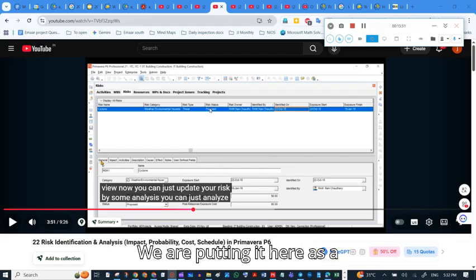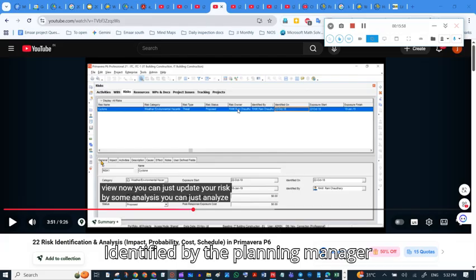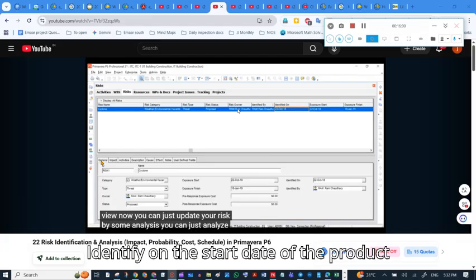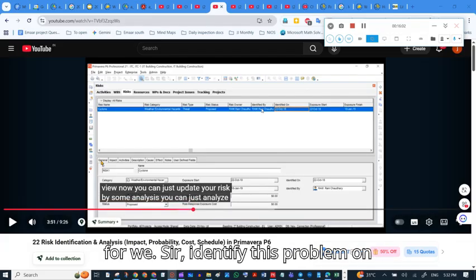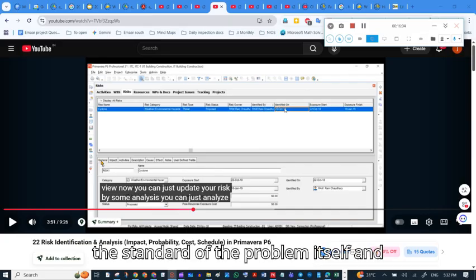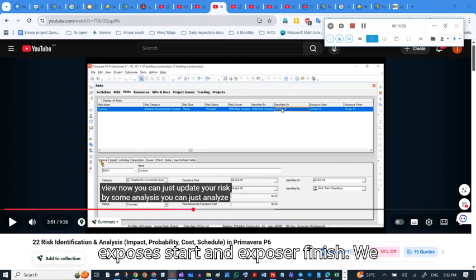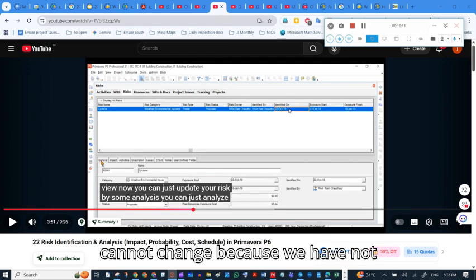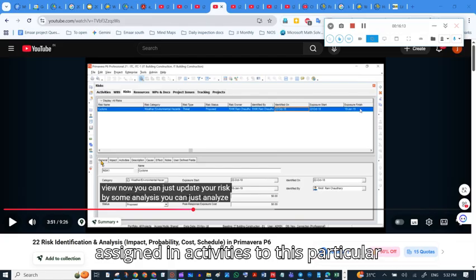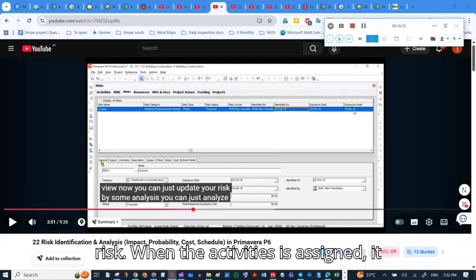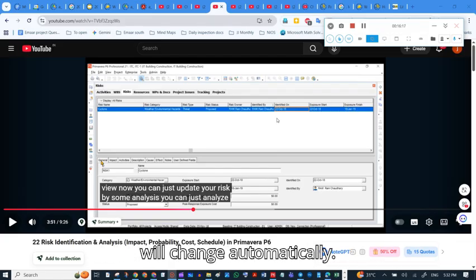The risk owner, we are putting it here as the planning manager, identified by the planning manager, identified on the start date of the project, because we identified this problem on the start date of the project itself. And the exposure start and exposure finish we cannot change because we have not assigned any activities to this particular risk. When the activities are assigned, it will change automatically.